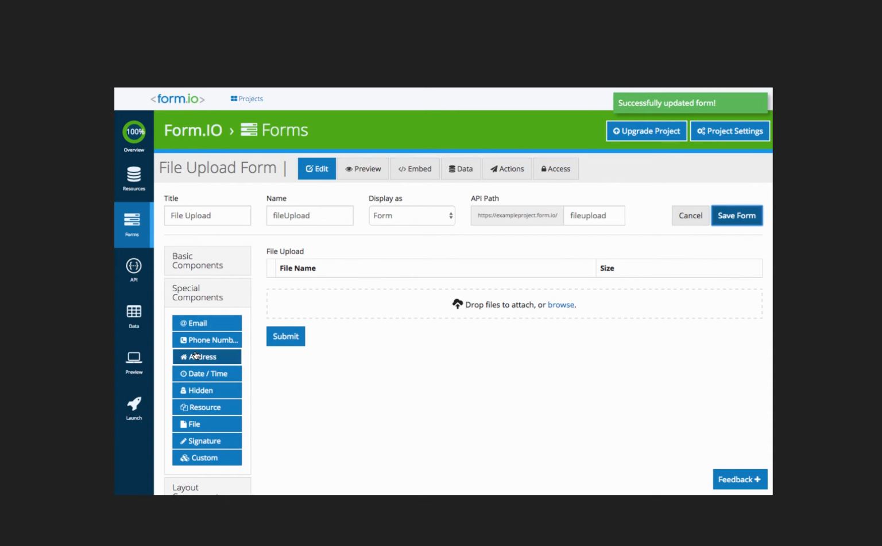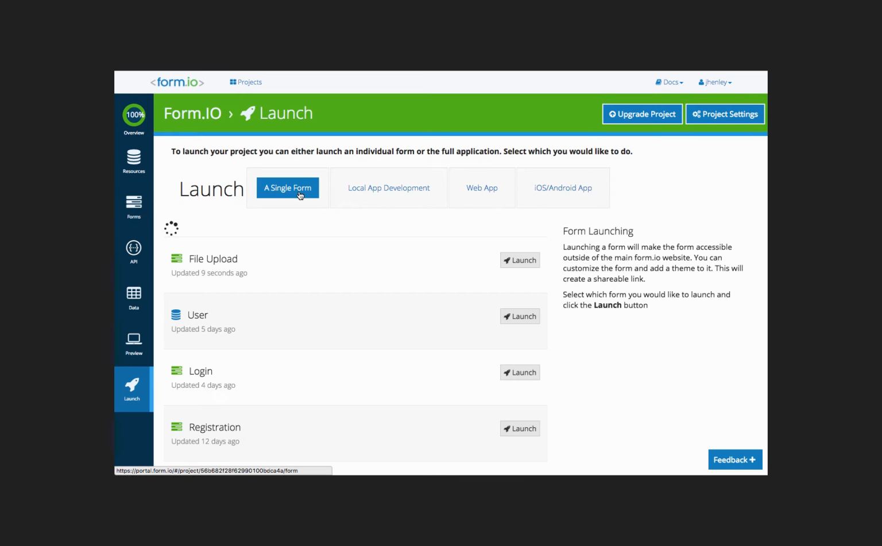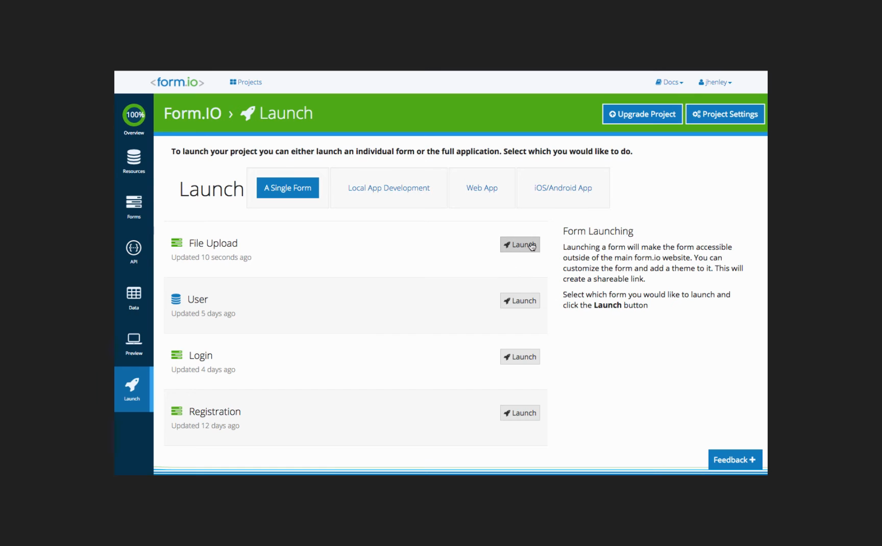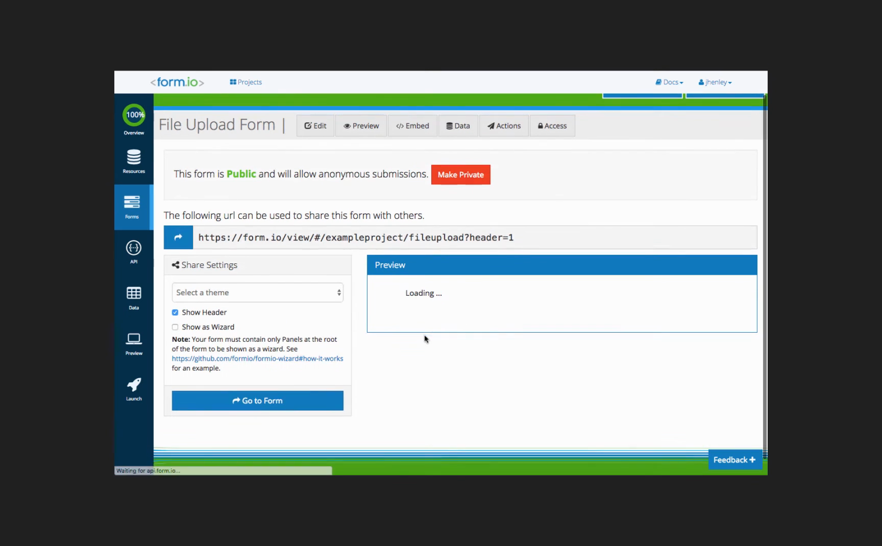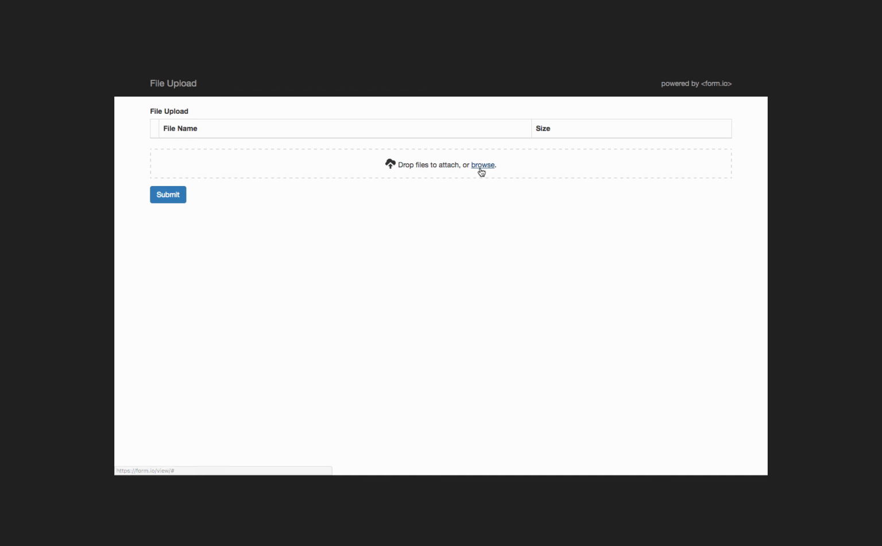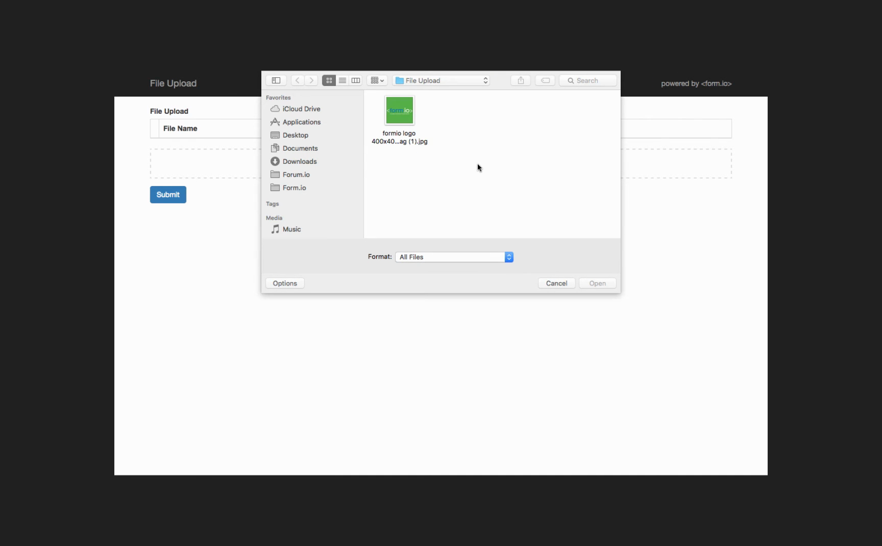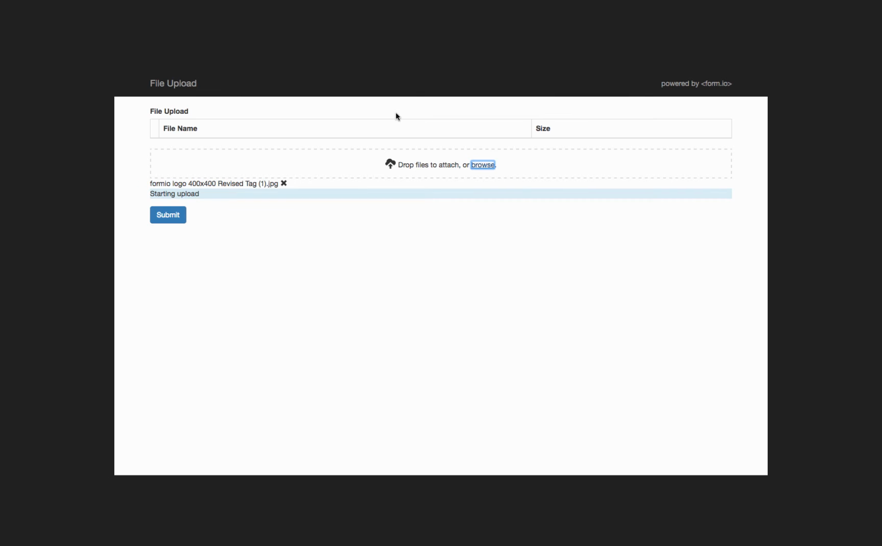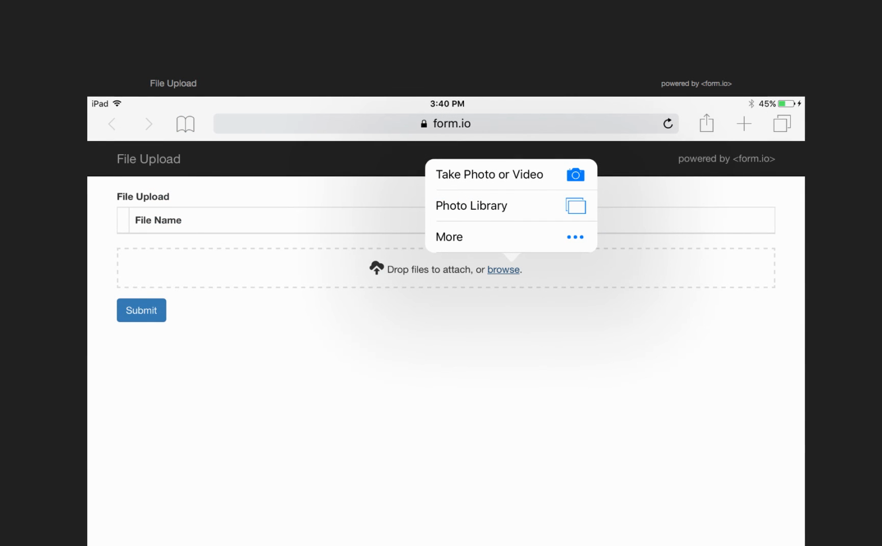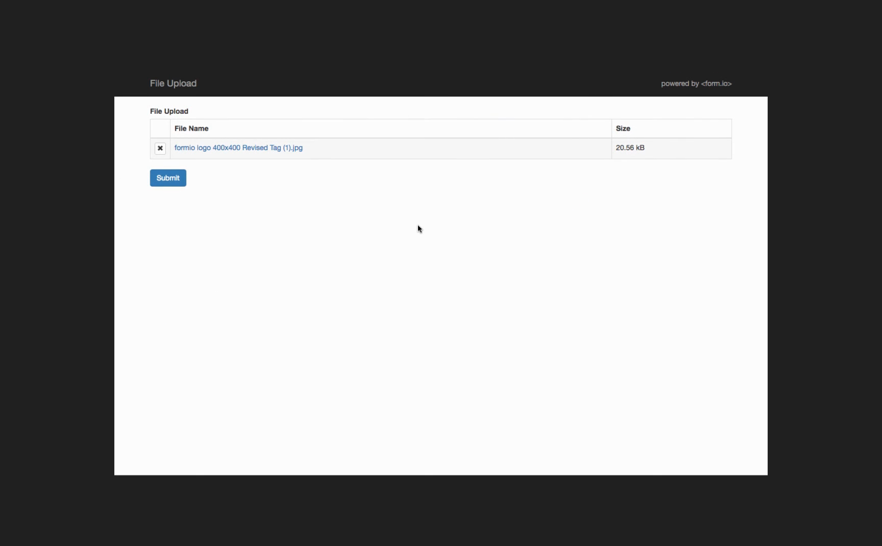Now let's test the file component is working. Click the Launch tab and select the form your file upload is saved to. Launch your form externally. Upload a file by clicking the Browse button. Users on a tablet or phone viewing this form will have the option to take a picture or video using their device for their upload.